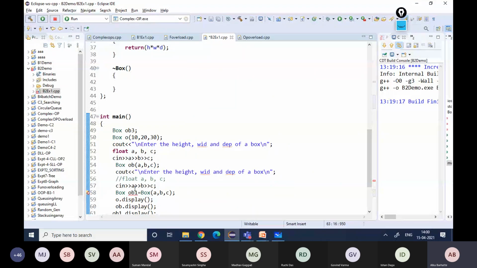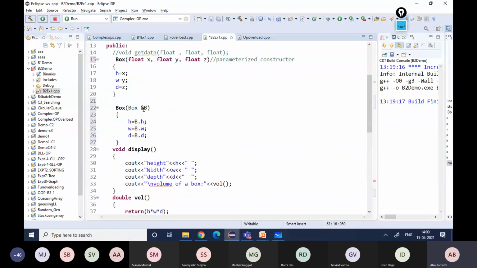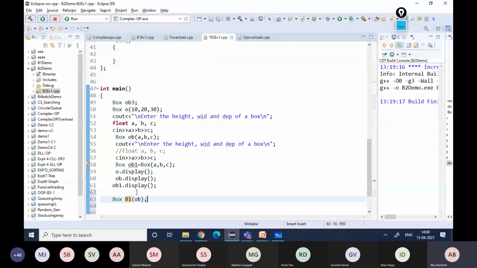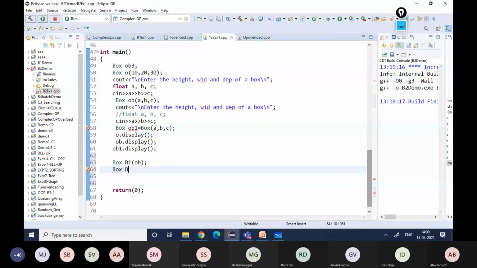And it will be called something like this. It will be defined like passing the object reference variable of an object. And here it will simply be called by passing an object as a parameter to initialize another object B1. So this is one way. Another way you can initialize is by just writing here B2 equals B1. So this is another way where the copy constructor will be called.